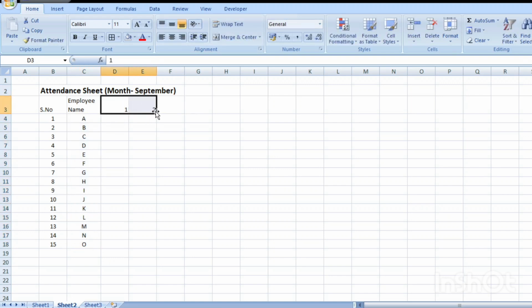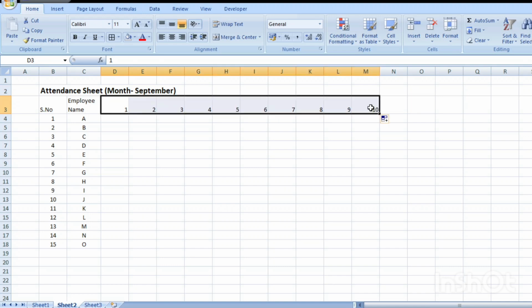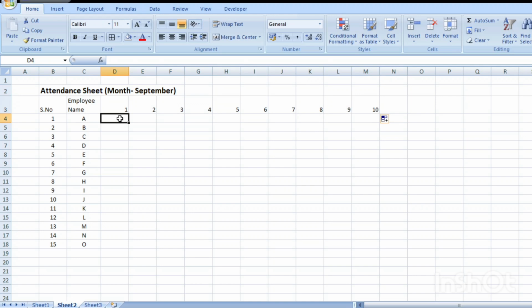Now I'm putting the date as a number like 1, 2, 3, 4. I'm taking the data up to date 10. And in this column I'm going to write down the total present days of the employee.